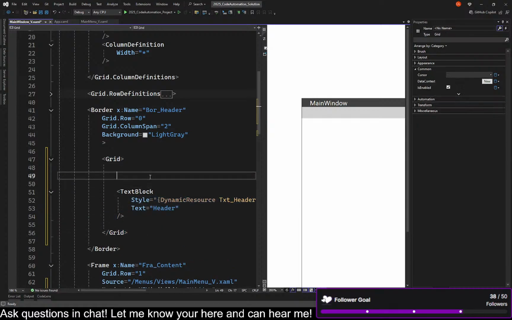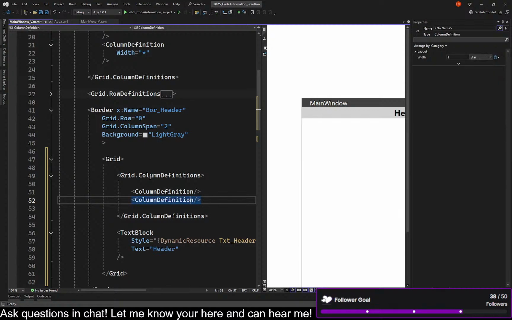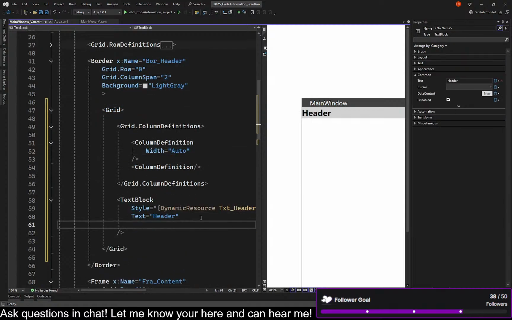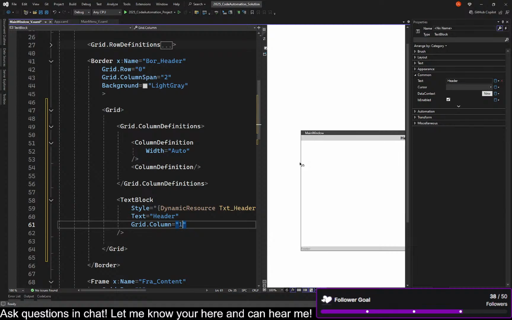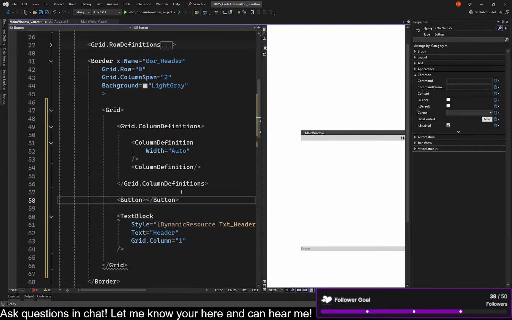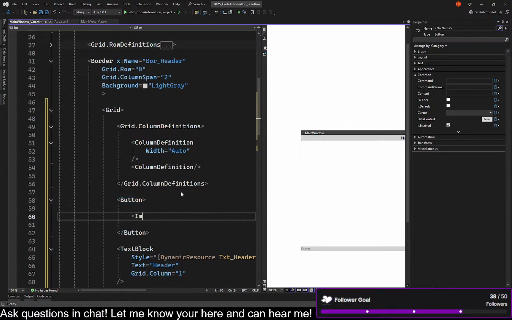like so. Now my grid can have 3 columns, or at least 2 columns, and the first column we can say width is auto. Okay. Now that means the text block we can then say is grid.column 1, and that kind of moves itself over to the center still. We can then do a button, and that's going to be in the first column. But we might put something in the button, maybe an image.